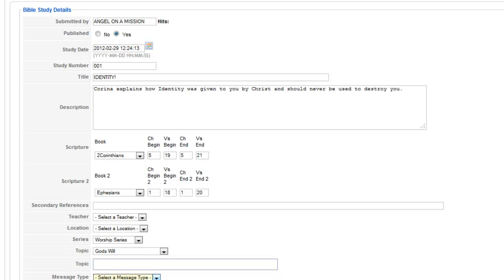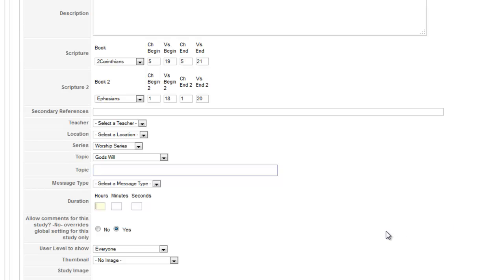Now, if you have message types, in other words, a Sunday service message or Wednesday service message, then you can put that in there too, but that's not a mandatory thing. Then for the duration, the media, if you're going to be including a podcast or video, you can put the duration of the sermon there as well.